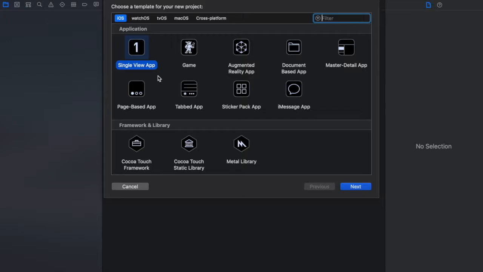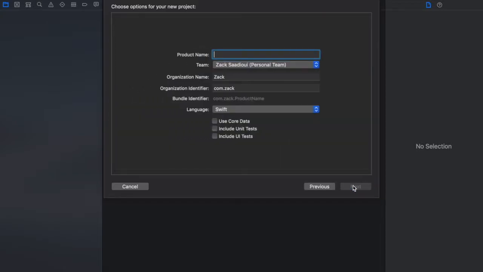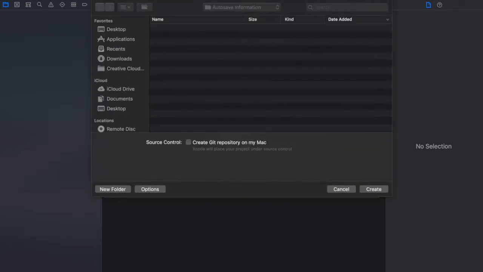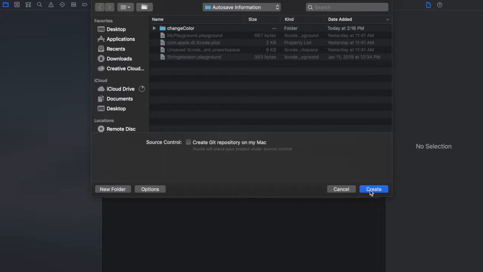What's up, guys? In this lesson we're going to be learning how to make a simple app. Basically what this app is going to do, it's just going to change the color of the background of the screen by clicking a button. So first step is to go on Xcode and click on New Project, and then we're going to click on Single App View, and then next we're going to name it Change Background Color, and we're going to create.